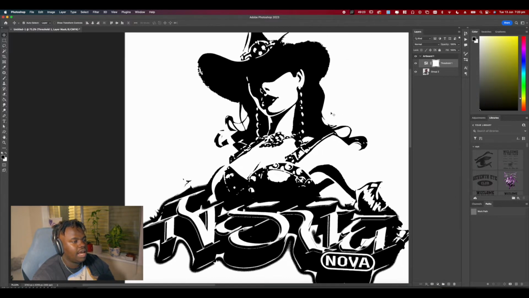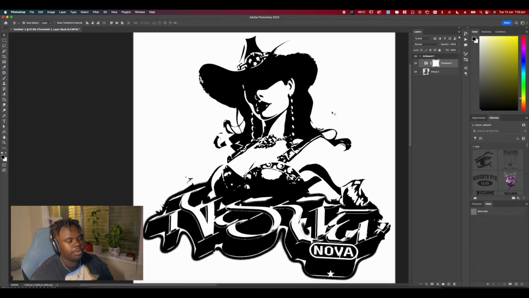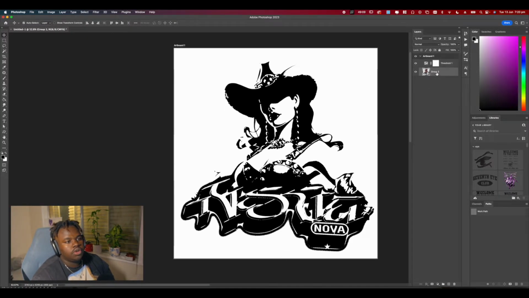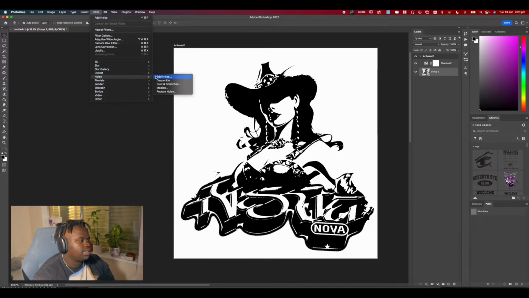From here, you just want to exit out of your properties and you don't want to touch your properties again or touch the threshold again. Because if you keep playing with it, the design tends to look a little bit too busy or a bit ugly. From here, you want to click your image and then go to filter, noise, add noise.